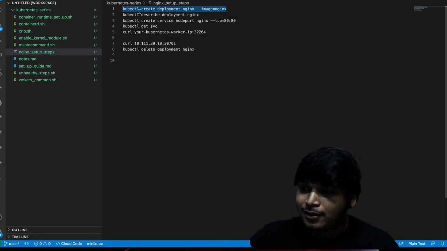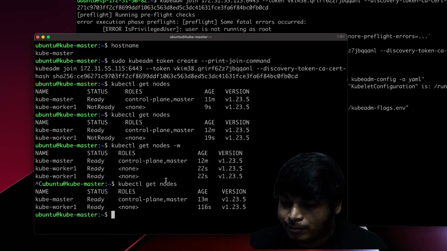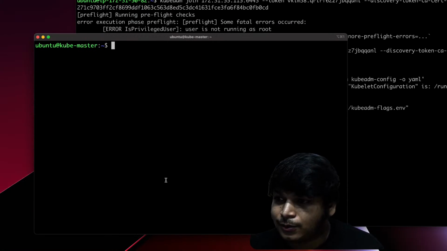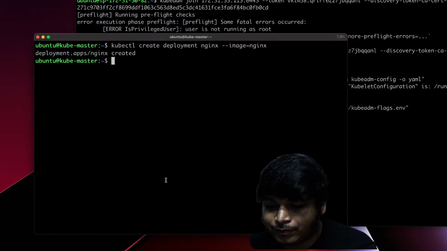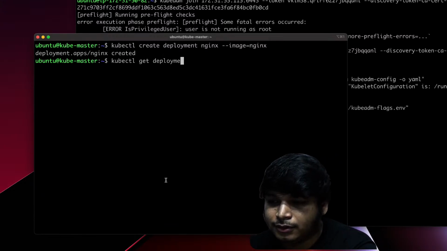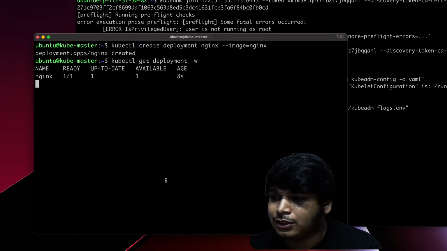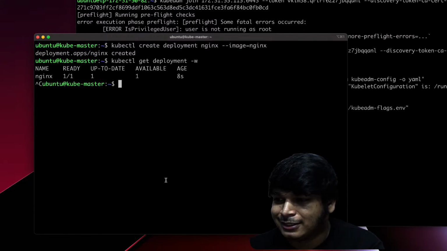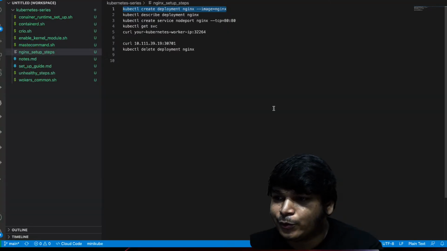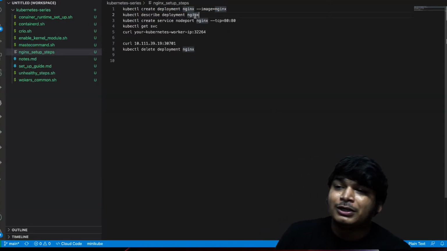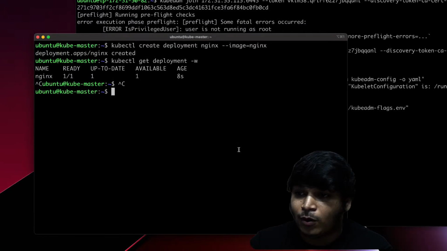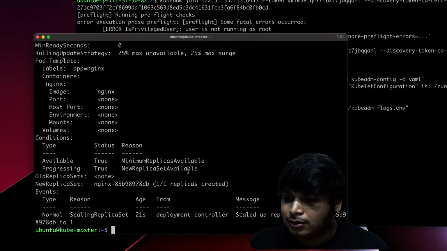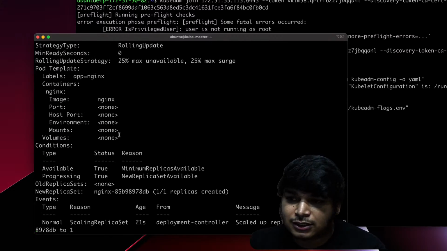Okay, so let's go to our master node and create an nginx deployment. Nginx created. Let's see kubectl get deployment, and you can run it in watch mode to see if it's ready. It's pretty fast. Then, if you want to see more details about that nginx deployment, you can run kubectl describe deployment nginx like this, and you can see what configuration it is running on.